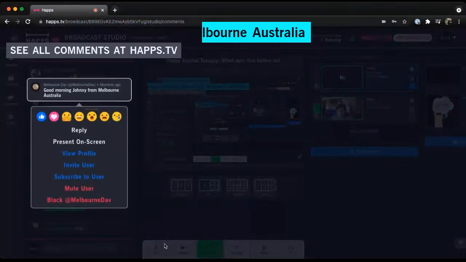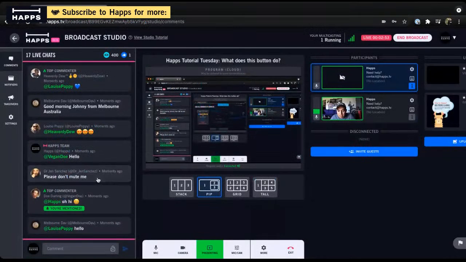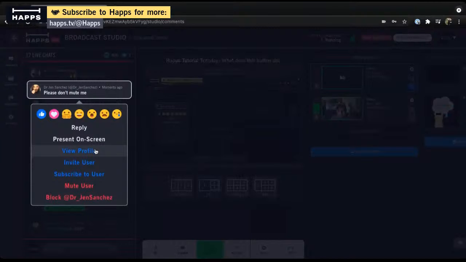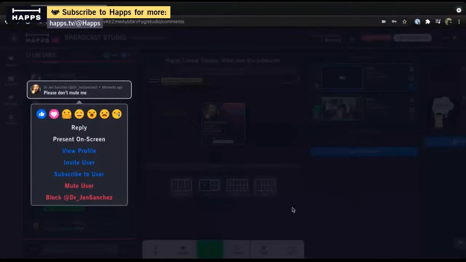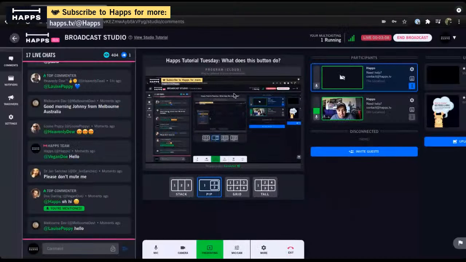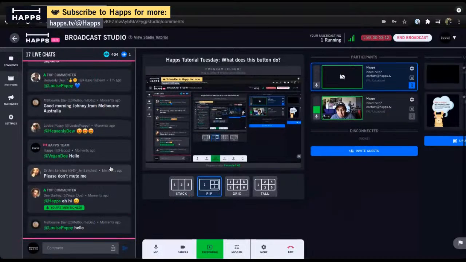The next button is view profile. When I hit view profile, a preview of their profile will appear on screen here, and you can subscribe and do a couple of other things there. You may have seen a couple of buttons on my end that you won't see, and that's because I have the admin permissions along with moderation permissions on that front.